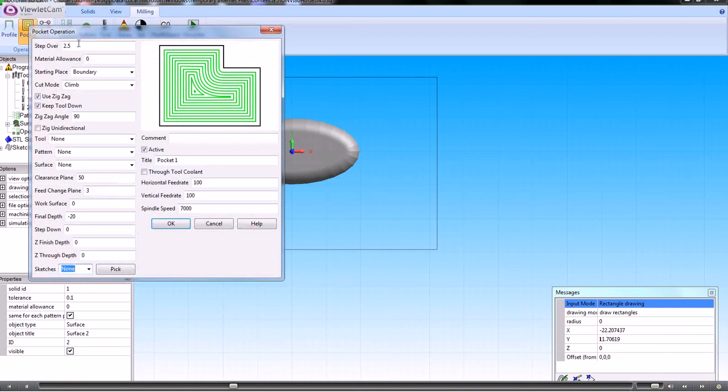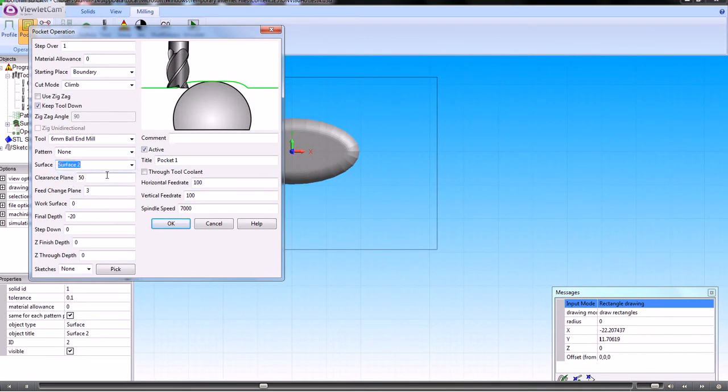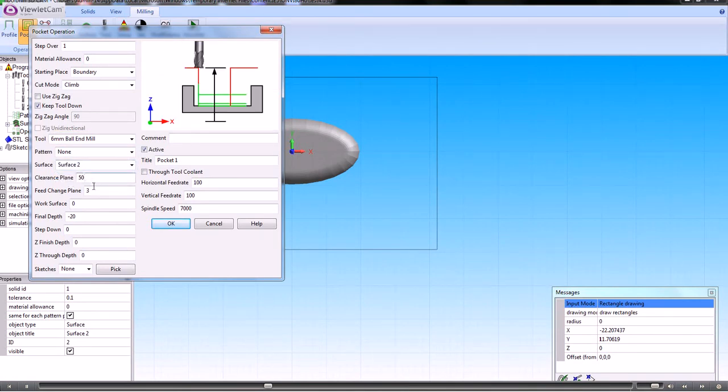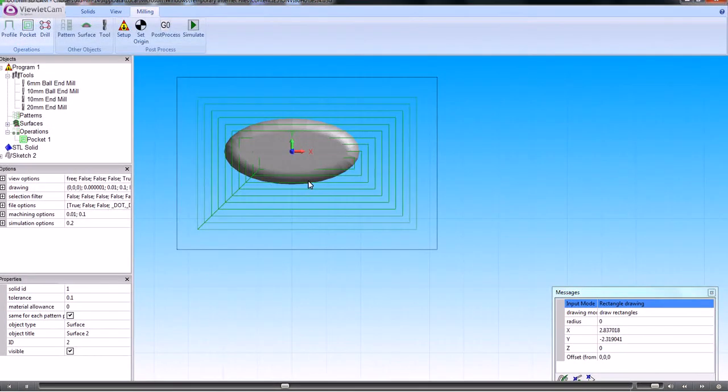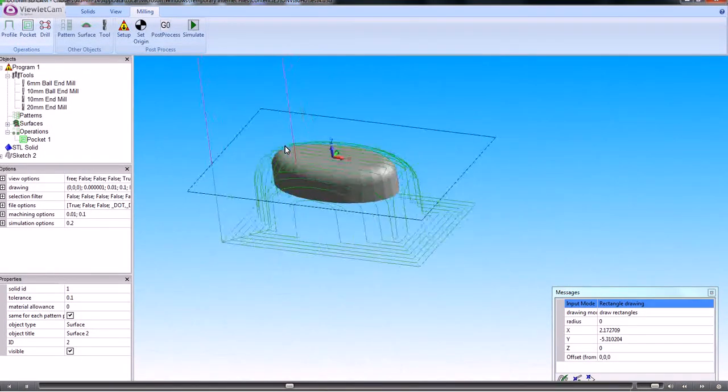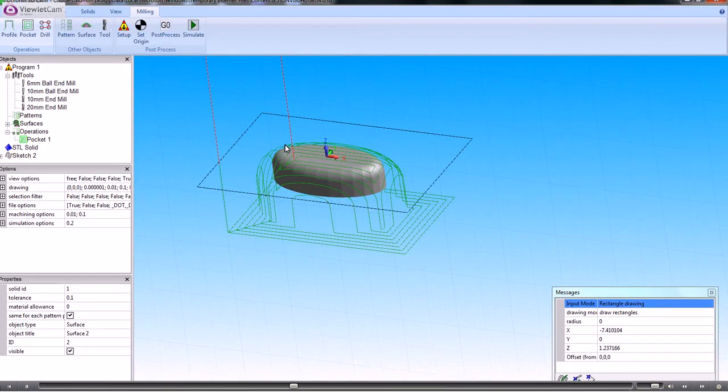So we choose pocket, we can set the step over, and then we can choose either zigzag machining or contour style depending on our preference. The tool we're going to use, let's choose a small 6mm tool. The surface that we created is that one, and then we can set up the clearance plane, the feed change plane, and the depths, etc. So in its simplest form, we do that, and then you can see how that has draped the toolpath over the model.